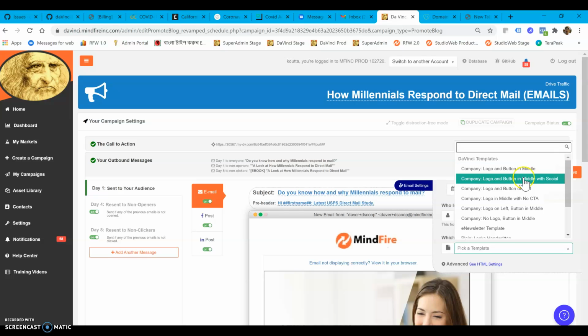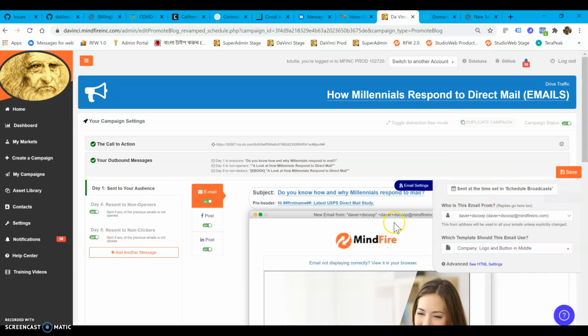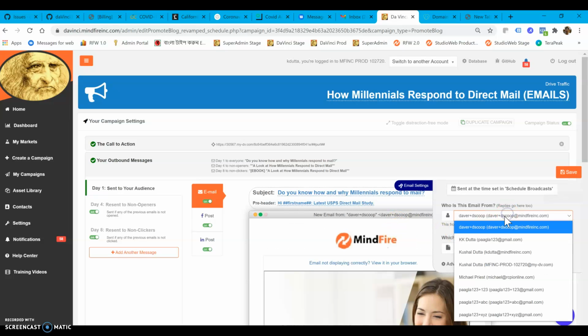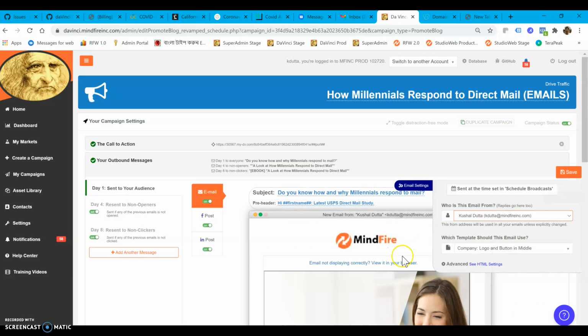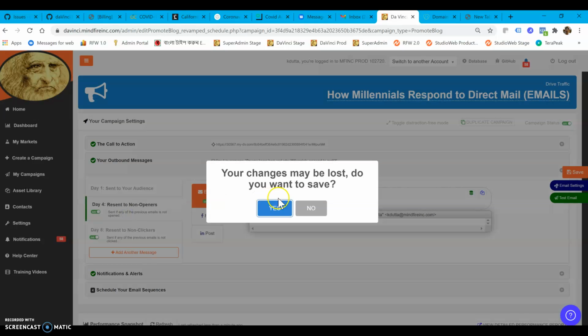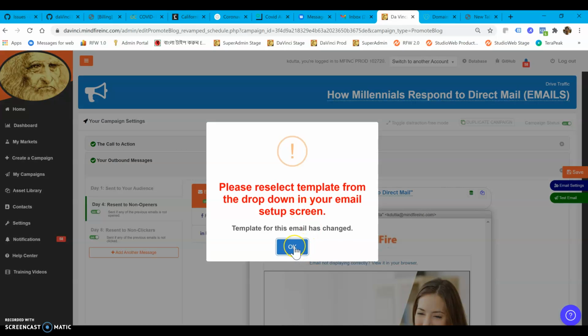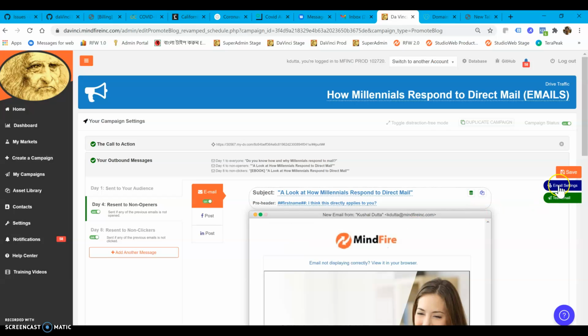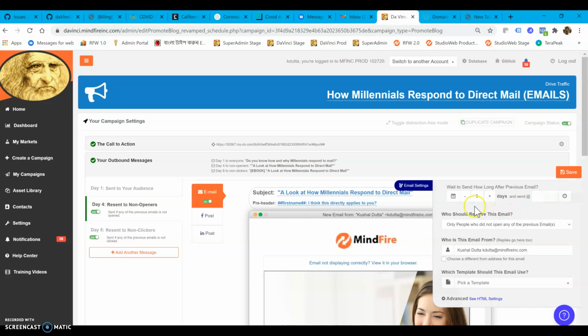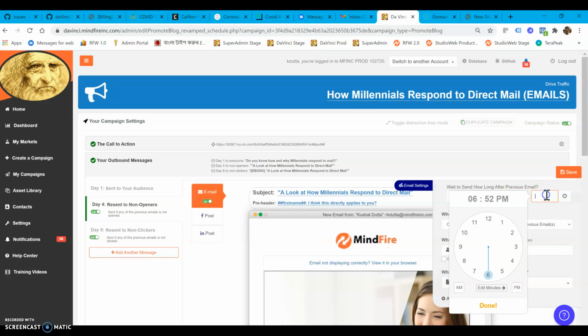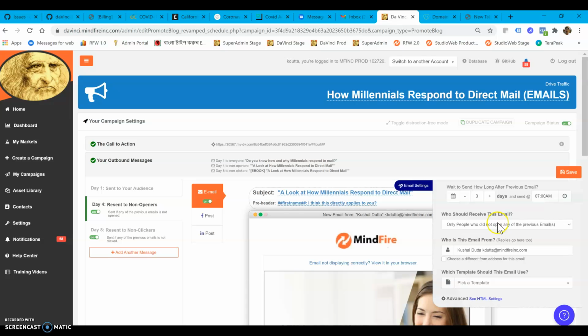Let's make sure we have the email templates selected, and from address. Again, I'm going to choose my own email. Then I want to see, this email will go in 3 days. We've got to pick a time. So let's say I'm going to have it go at 7 a.m. in the morning, 3 days later, only to people who did not open the email.